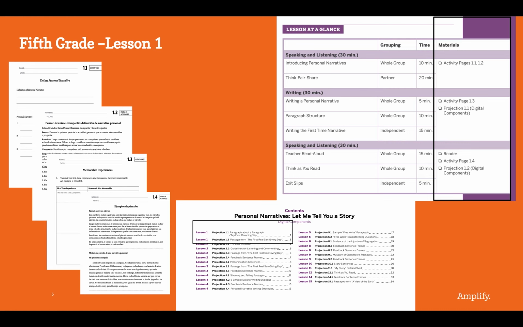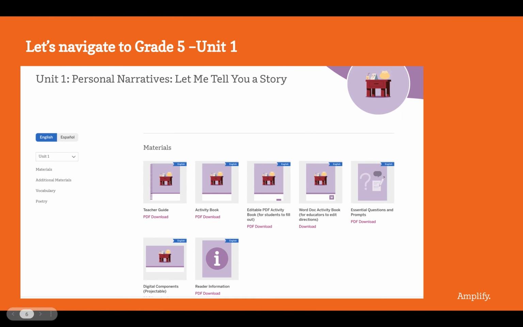As a reminder, this is a really helpful place for you to plan daily lessons, and also as you're beginning to think about how to organize your materials, both physical print and digital. Now that we've talked about the unit level and the lesson level materials, let's navigate to the teacher resource site to make sure we know where to find the materials needed and how we can access them for instructional purposes.